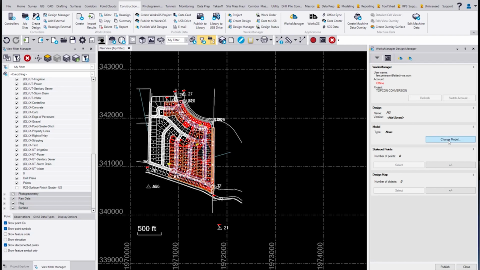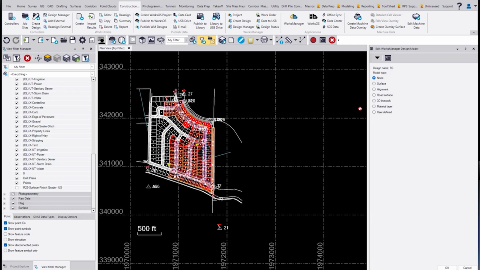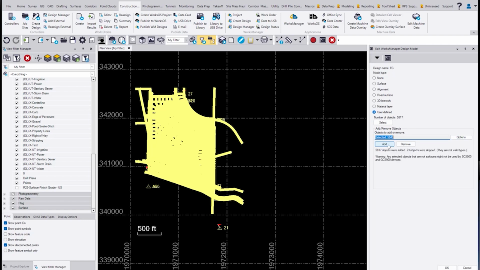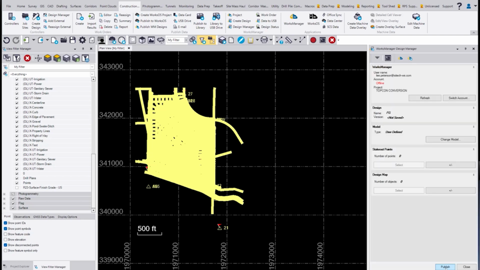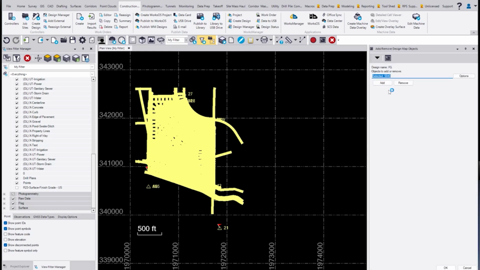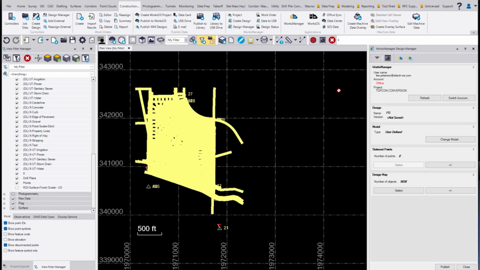Now, under Change Model, we're going to go to User Defined. So by going User Defined, we're able to select everything on the screen. Go on ahead and hit Add. Make sure you hit Add. If you don't hit Add, it will not move it over into the design. We're going to hit Next. Now for our design map, we're going to just add everything as well. So now we have a user-defined setup. We don't have any stakeout points, and we have a design map, so everything you're physically going to see.